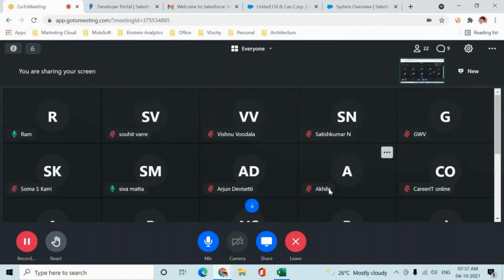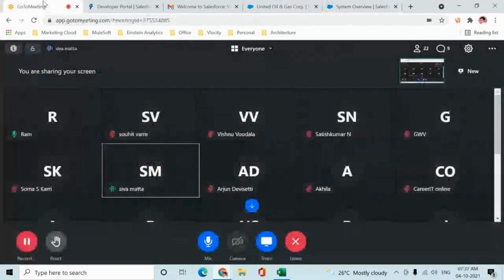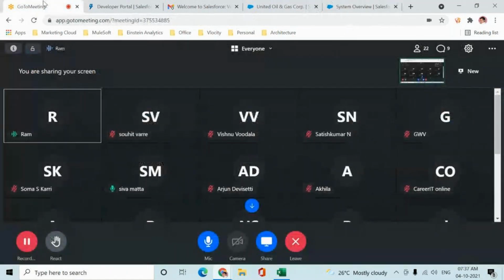Shiva, you're trying to ask something? Yeah. So first we'll go with the admin only, not the developers, right? Actually, you have to go with the admin first because, as I said in the last session, a developer is a person who should be aware of admin. Unless I know the pros and cons of the admin features, there is no point in going with development.